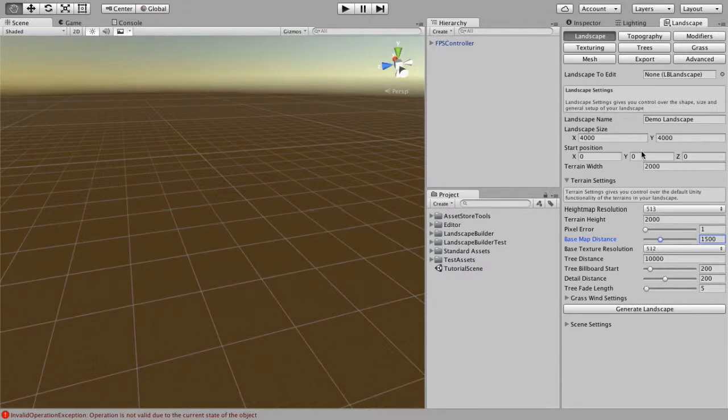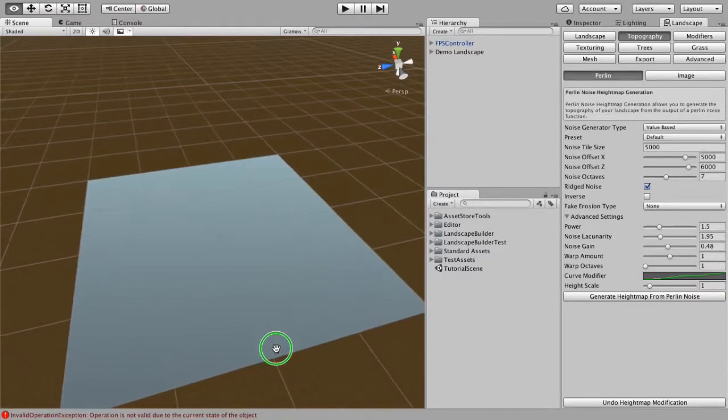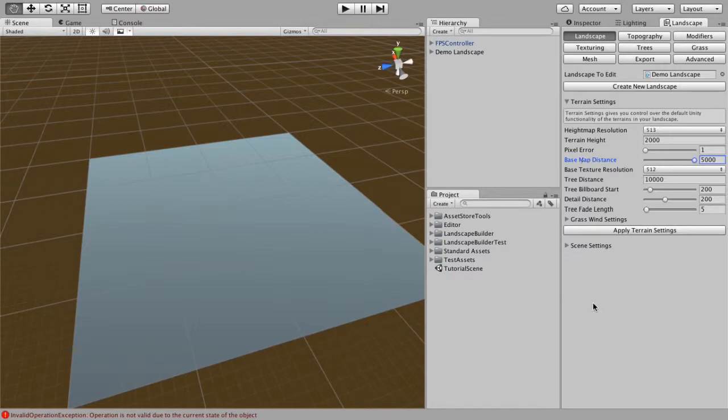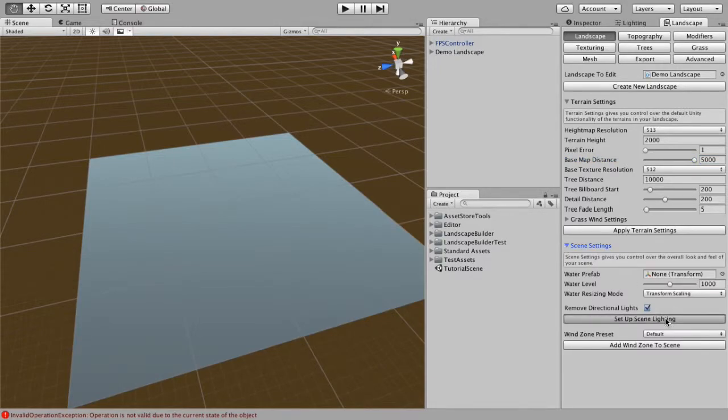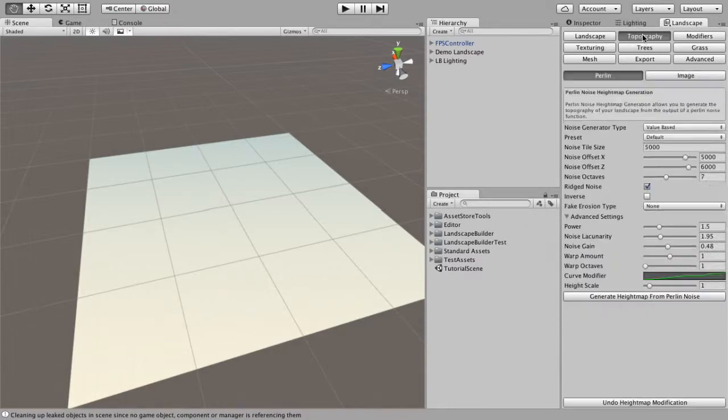So I'm just going to quickly create a landscape as usual, so 4 kilometers by 4 kilometers, all the defaults. I'm going to put the base map distance to 5,000 in the terrain settings to make the textures look a bit better. And I'm just going to hit generate landscape. So that creates that. Okay, so in the landscape I'm just going to set up some scene lighting as usual. And now we're going to go into topography.